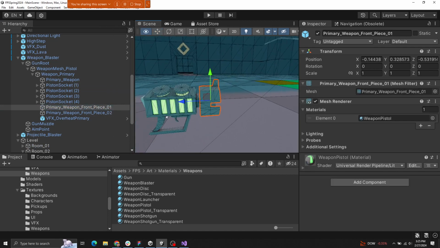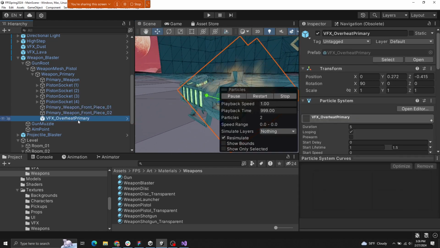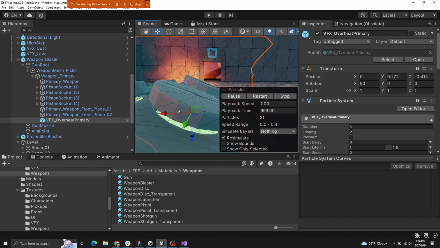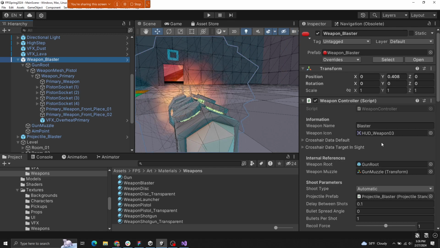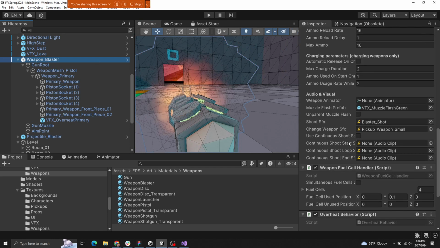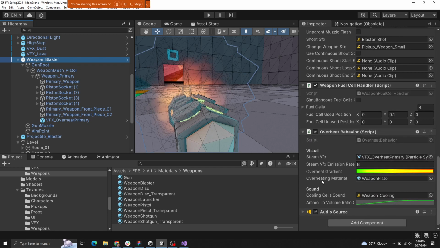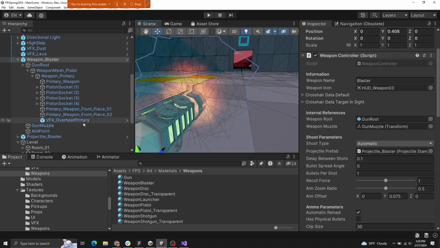And here's a front piece. Okay, so the muzzles have two pieces, and then here's the overheat. Okay, so here's the VFX. As your gun is winding down on ammo, there must be some master script. Yeah, weapon controller up here. It's huge. Weapon fuel cell handler, overheat behavior. Yeah, you'd spend weeks just on one weapon.